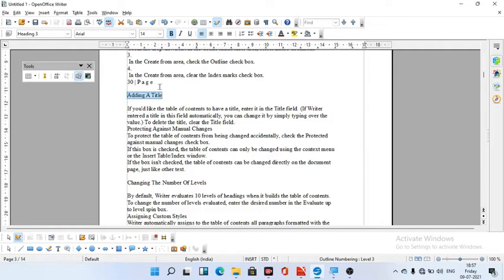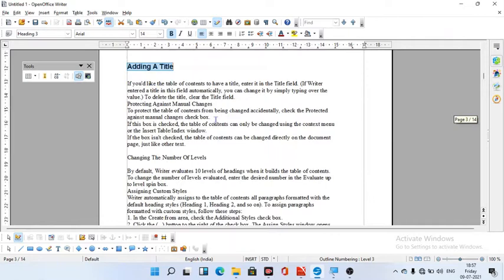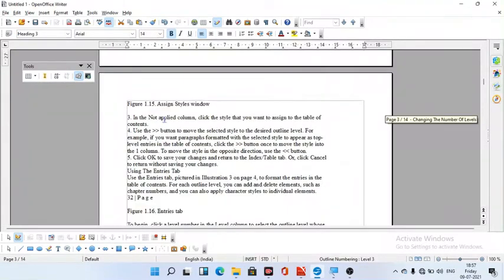Adding a title, select heading 3, changing the number of levels, heading 3. Like this we have to select for the entire chapter.